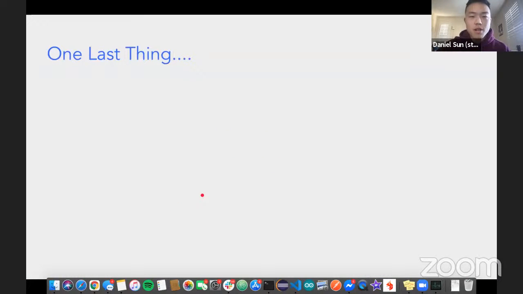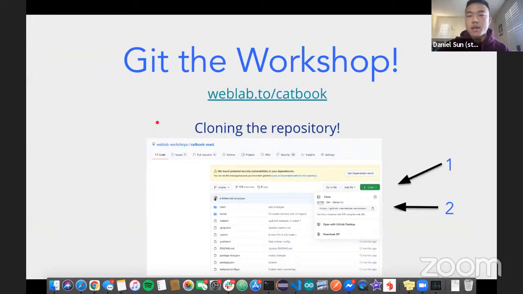So what is that? We need to get the workshop. Throughout this WebLab class, we will be interacting with Catbook, the website that we'll be building together. And throughout that, we'll be teaching you a bunch of different concepts in web programming, such as HTML, CSS, JavaScript, etc.